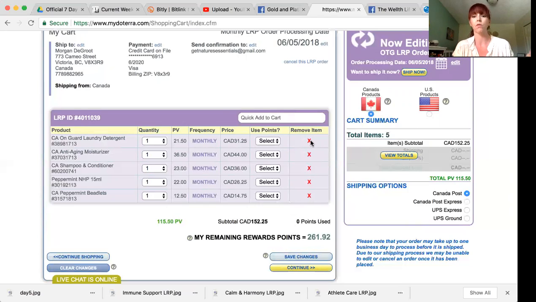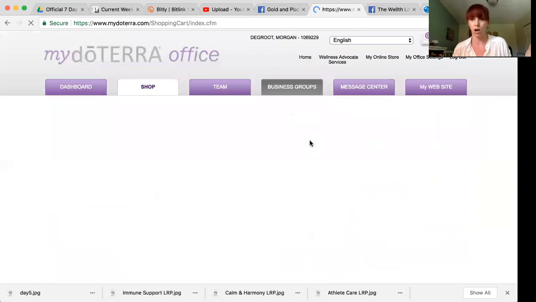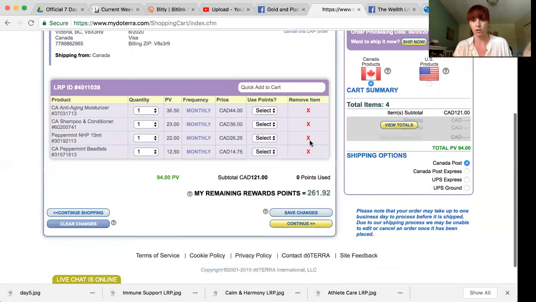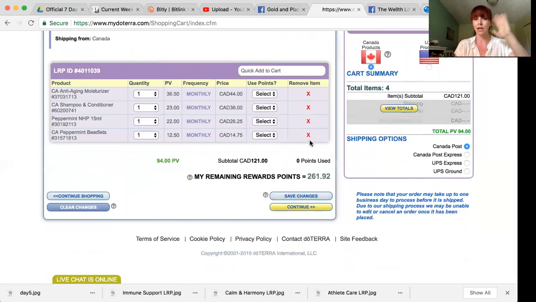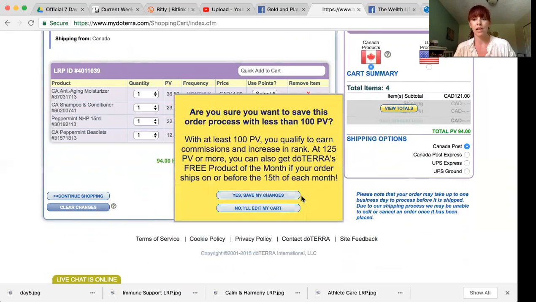I'm also going to remove the laundry detergent because I decided to try a homemade version first. So again, I've added an item, I've removed an item, and we're going to just go ahead and save changes.